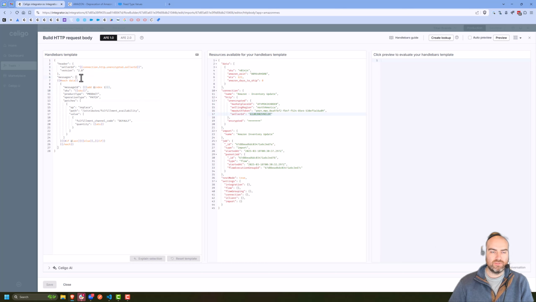And then you've got this messages array. And so what we're going to do is loop through the data here, and each message is going to be a different SKU. So I've got the message ID as just an index position of the array of data. Then I've got the SKU reference here, product type, and it's going to be a patch operation in this case. Then my patch operation is going to be a replace of the fulfillment availability. And then we're just going to send the quantity. So that's where I've got this available to sell reference at this point.